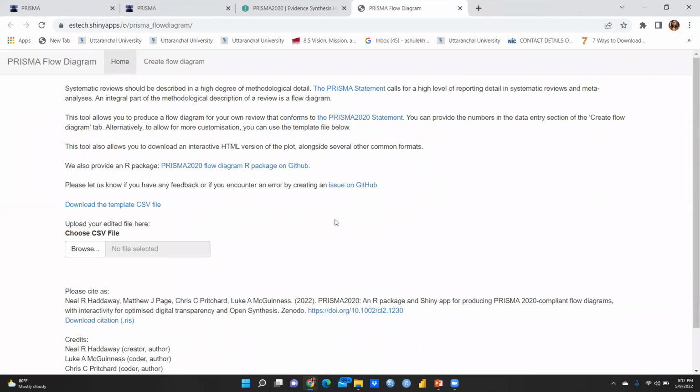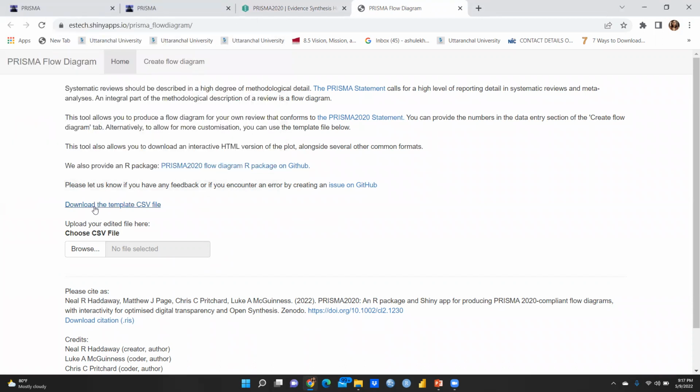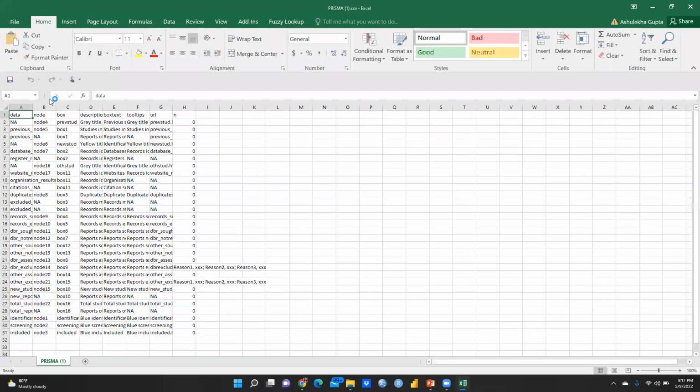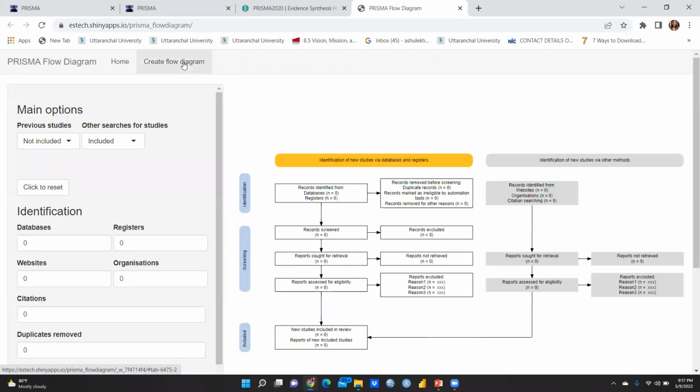Yes, now it's open. Choose CSV file. When you download the template of the CSV file, you click here, and then the CSV file template is downloaded. Then you can see what the template of this CSV file should be so that it can be read by this particular software. You can also browse for it here. Now I'm more interested in creating the flow diagram, so let me click here.